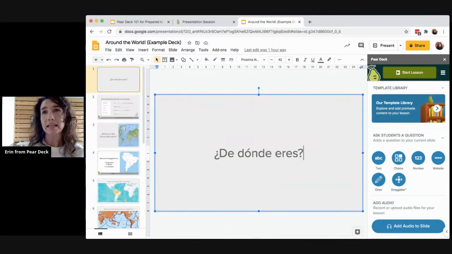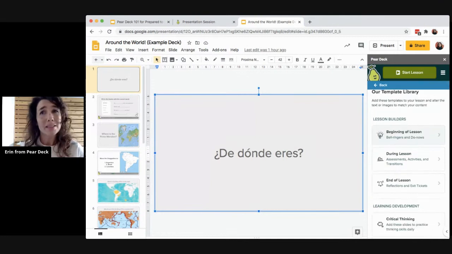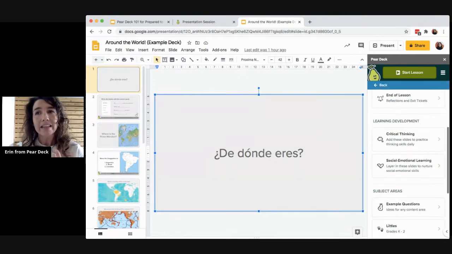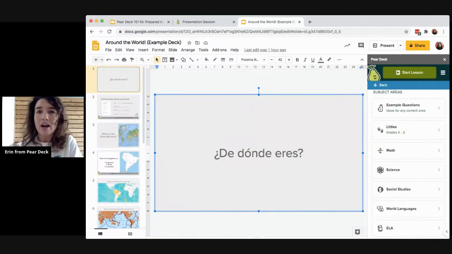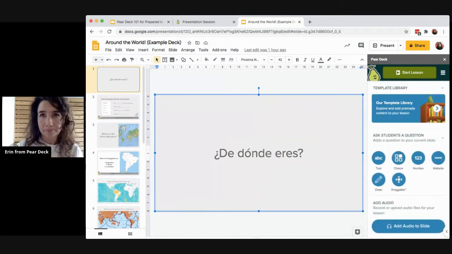The first thing you'll see is the template library, and this is full of pre-made slide templates, which are great for when you're just getting started or when you want to insert lesson builders or some learning development slides. These are all tailored for specific subject areas or content. And in some cases, like in social emotional learning and critical thinking, you can add these to any type of lesson, and they're going to help develop your students' skills no matter what you're teaching. Okay, let's go back really quick.